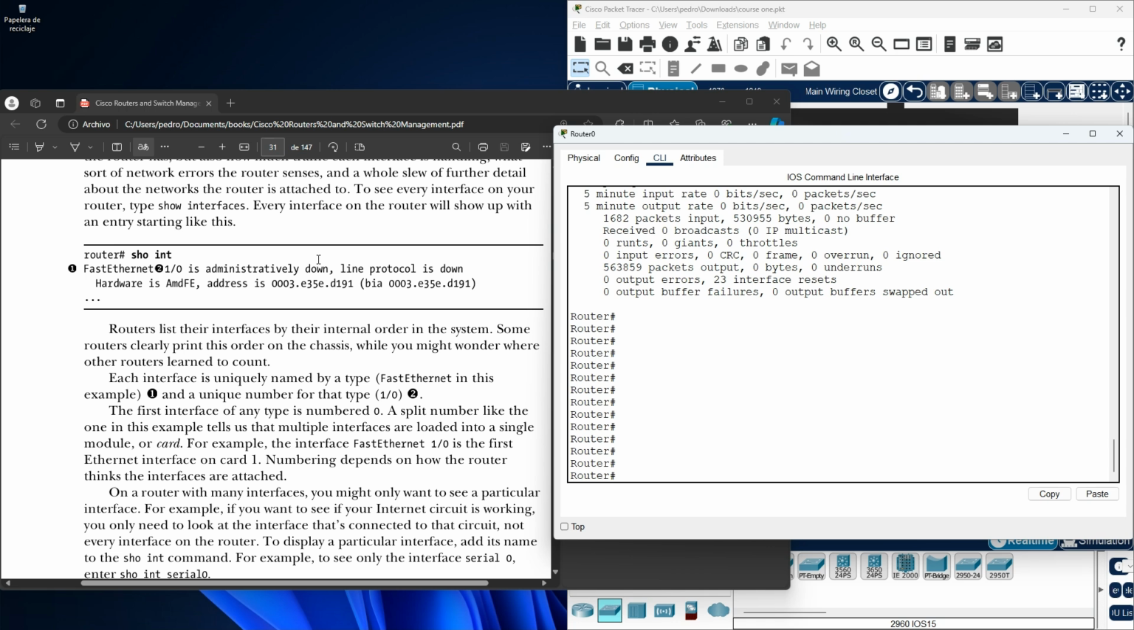The first interface of any type is numbered 0. A split number like the one in this example tells us that multiple interfaces are loaded into a single module or card. For example, the interface Ethernet 1/0 is the first Ethernet interface on card 1. Numbering depends on how the router thinks that interfaces are attached.